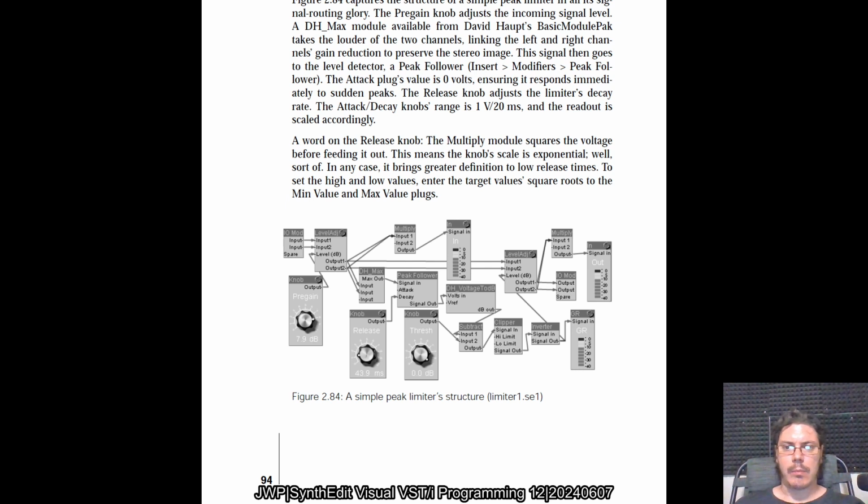And from the input mod, we have input 1, input 2 that heads out to a multiply, which in turn heads out to a peak meter. And that same LevelAdj heads into a DH_max, which in turn heads into a peak follower signal in, and there is a release knob entering into the decay of the peak follower.